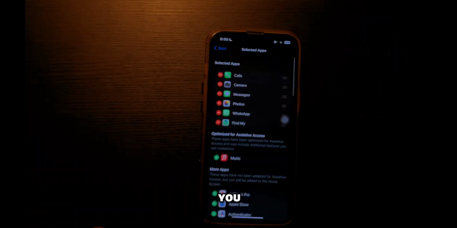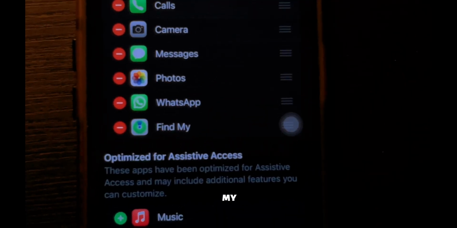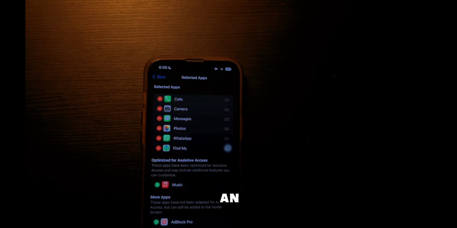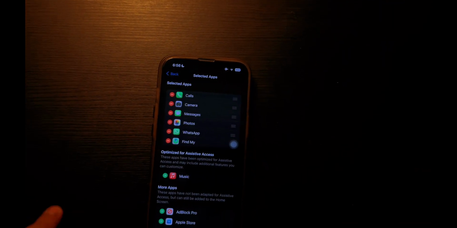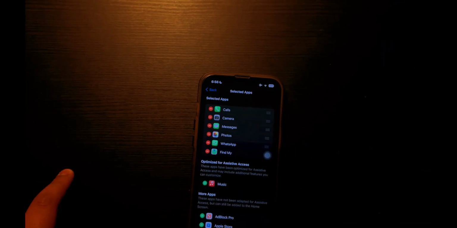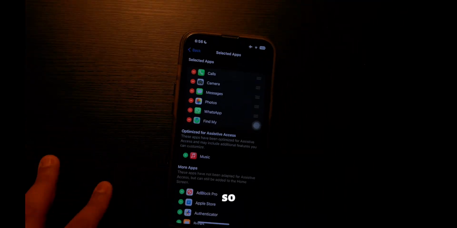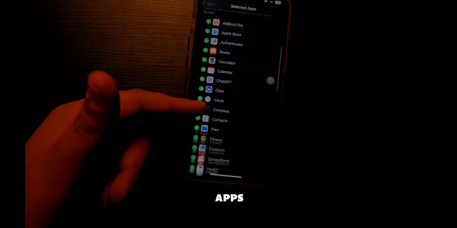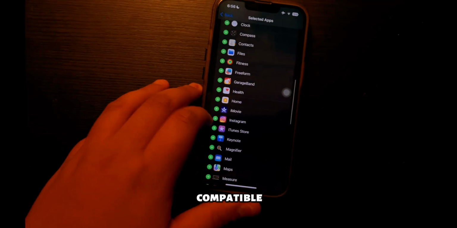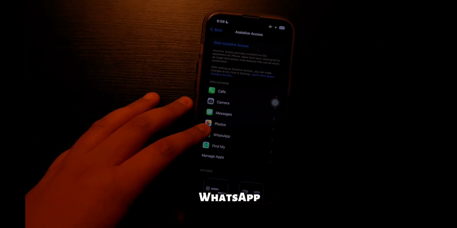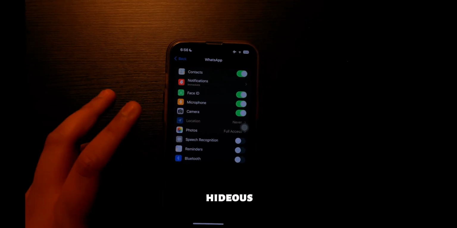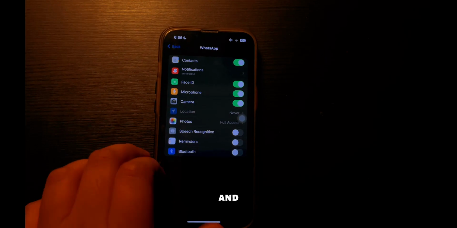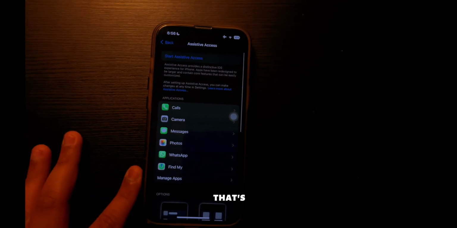And I would recommend you to add Find My to it, because if someone took your iPhone in Assistive Access, you still need the access for Find My. So I would recommend you to do that. And we have other apps. Every app is compatible. And as I mentioned, WhatsApp, even though I allowed Face ID, as you can see, it's allowed, but it does not work. And yeah, well, that's it.